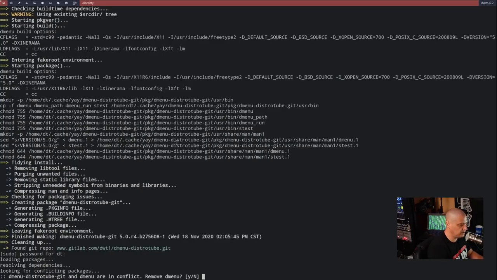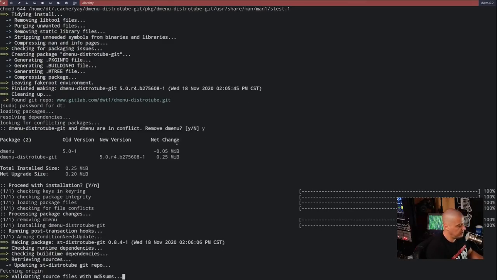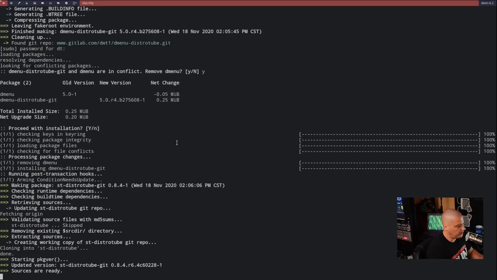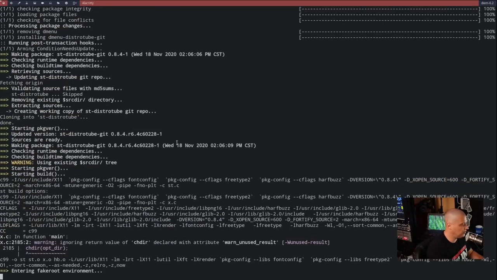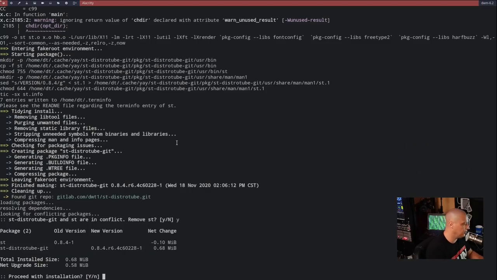dmenu-distro2-git and the regular dmenu are in conflict. Do I actually want to remove the regular dmenu? You have to actually type y here, because by default it's no if you just hit enter. Then proceed with the installation. And st is probably going to complain about the same thing and ask for confirmation in just a second. Yep, so st-distro2-git and the standard st are in conflict, so remove st, y for yes, hit enter, then hit enter one more time.